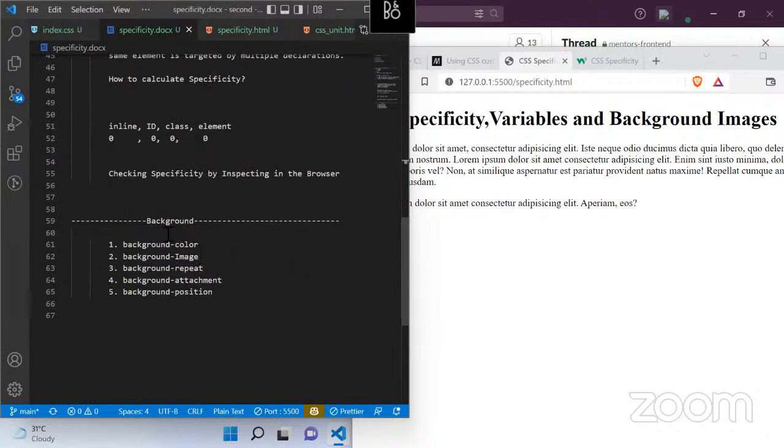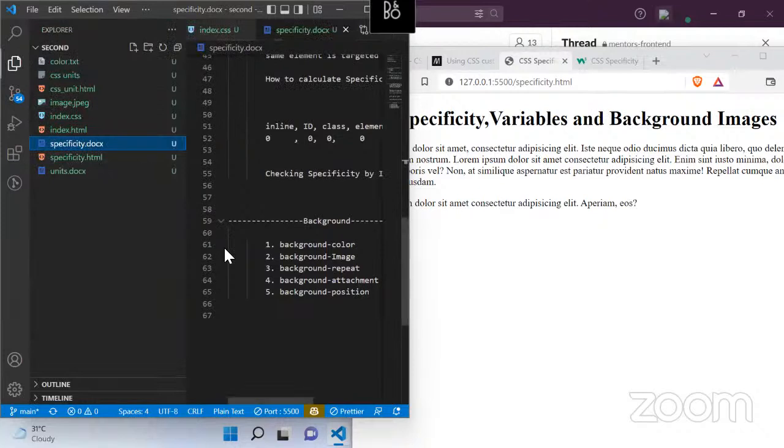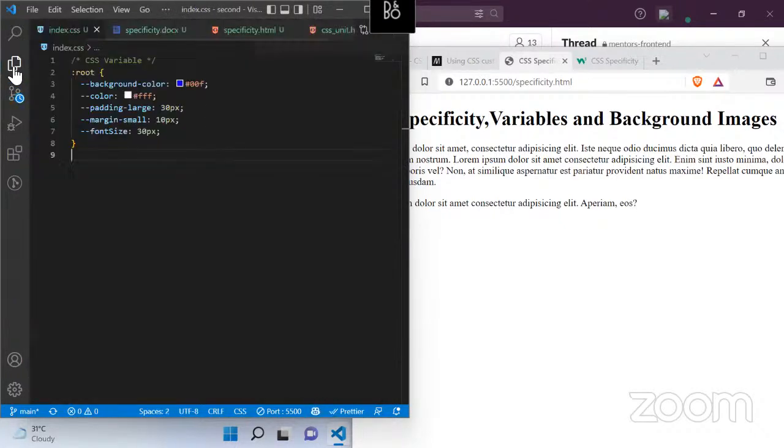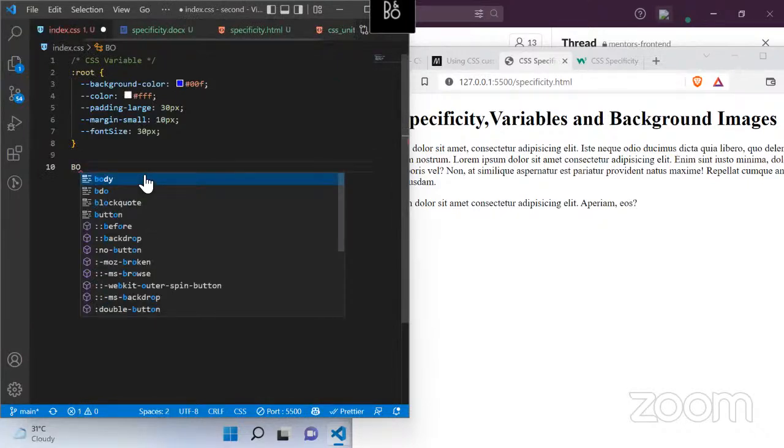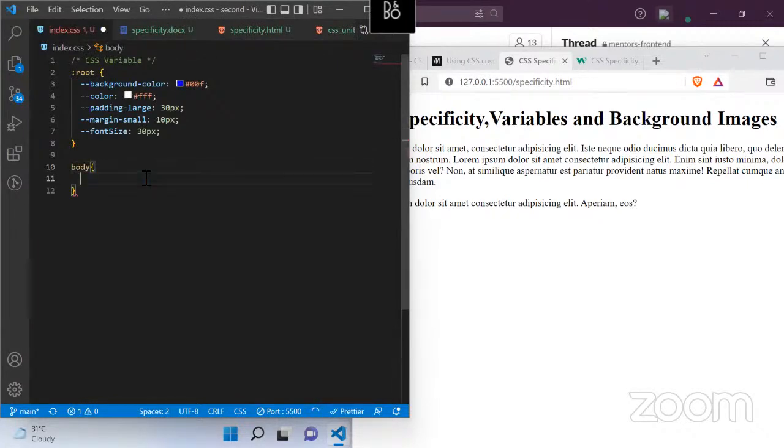Okay, we have different background properties. We have background color, background image, background repeat, background attachment, and background position. We also have the shortcut for it, which is background. That's the last one. So now, if I go to my index.css, that's where I have my CSS. I'm selecting the body element now, and I want to give it a background.